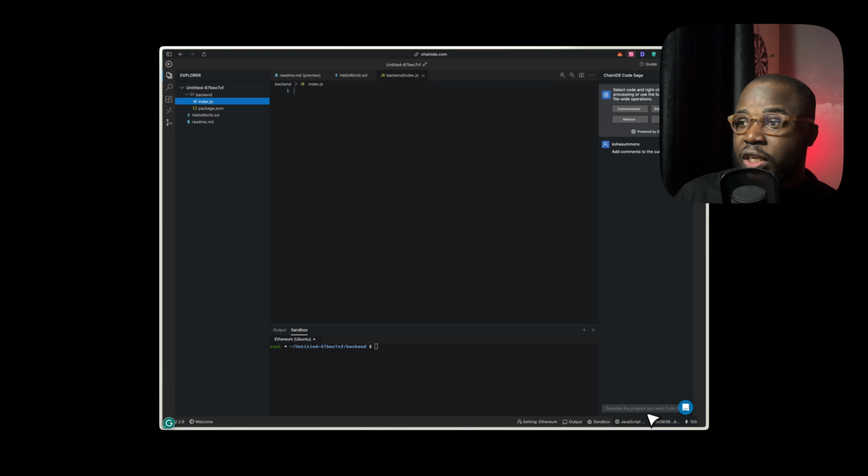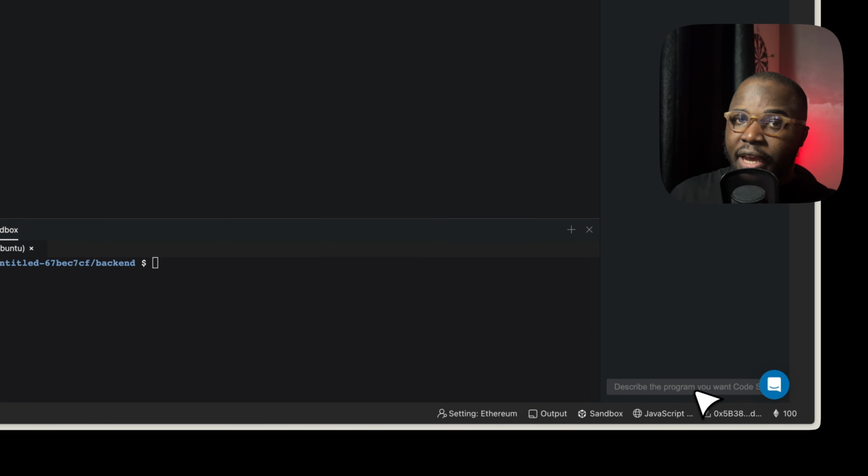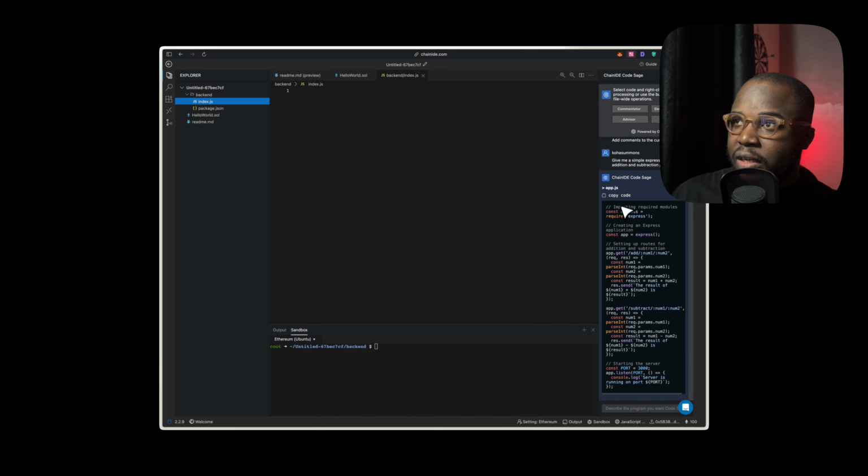So I'll come down here. This is the code generator section for ChainIDE, and I will ask for a simple express hello world code. Give me a simple express code for a addition and subtraction program. ChainIDE will actually spin up a sample code. I can copy this right now and paste it here.